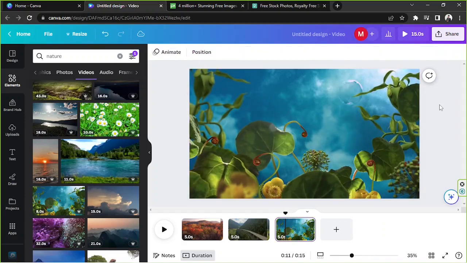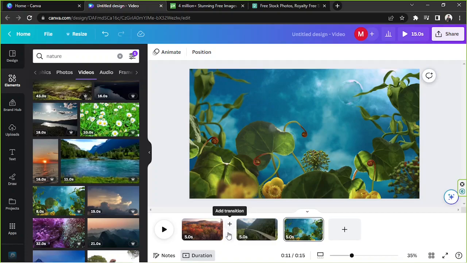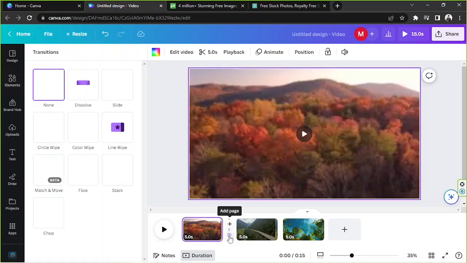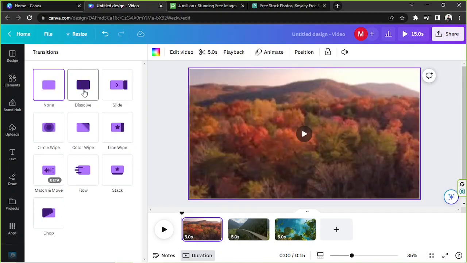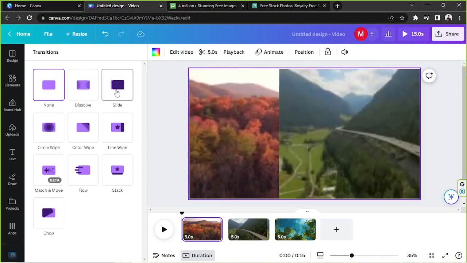Now let's talk about adding transitions. So hover in between the pages and you'll be able to see 2 buttons here. The first button is called Add Page, so it's used to add another page in between your 2 pages. The next button is called the Transitions button. So you're going to click on this and choose a specific transition effect that you would like to apply to your video.